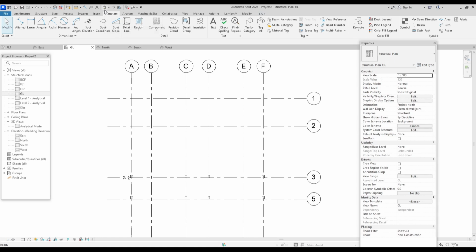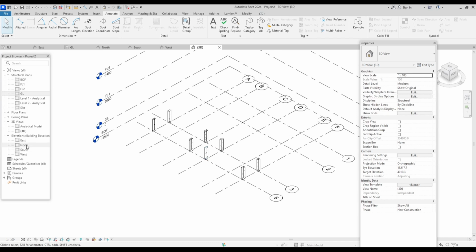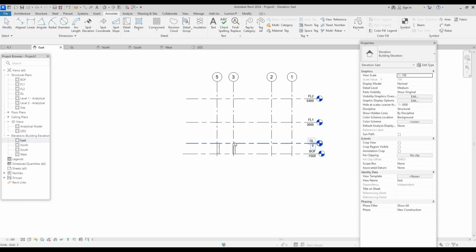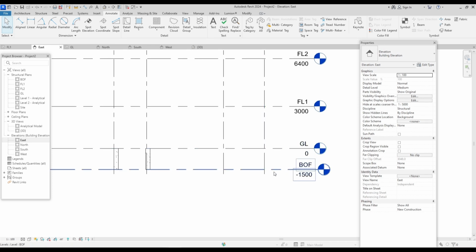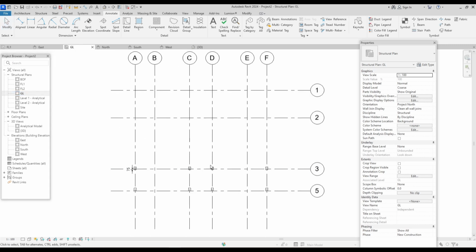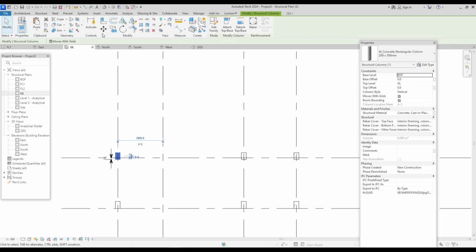So if we go on the 3D view there, we can see the columns, and if we go on any of the elevation, I go on the east elevation, I can see that the columns are placed as scatter columns from the ground floor to the bottom of the foundation right where I want them to be. So I'm just going to continue to copy these columns and place them as I would want to place them.